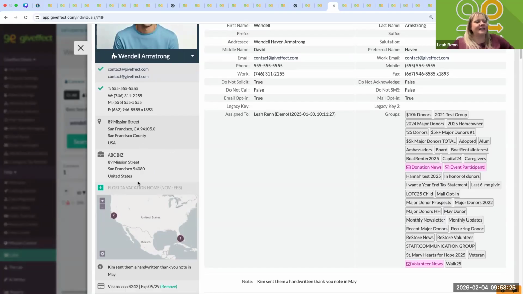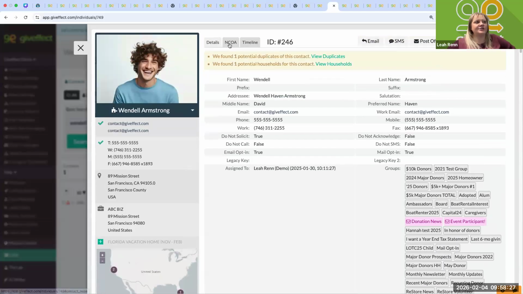Address information here. Giveffect does national change of address twice a year, included. So when it comes time to mailing, you have the option to go with national change of address or what you have. It's smart technology to say, if they have one, national change of address will actually take priority. We also have a timeline.